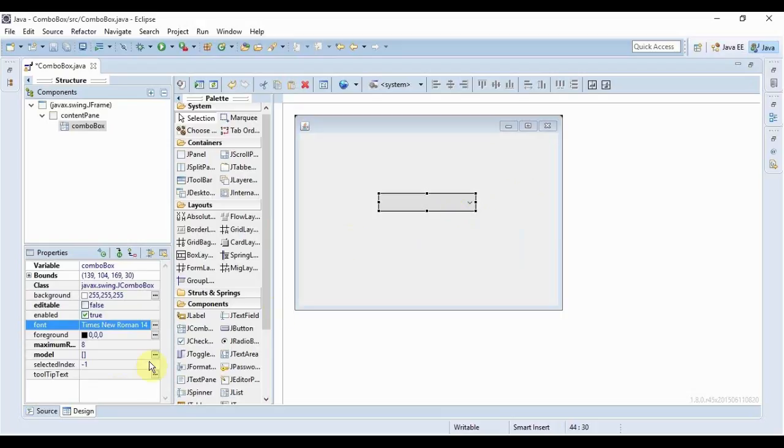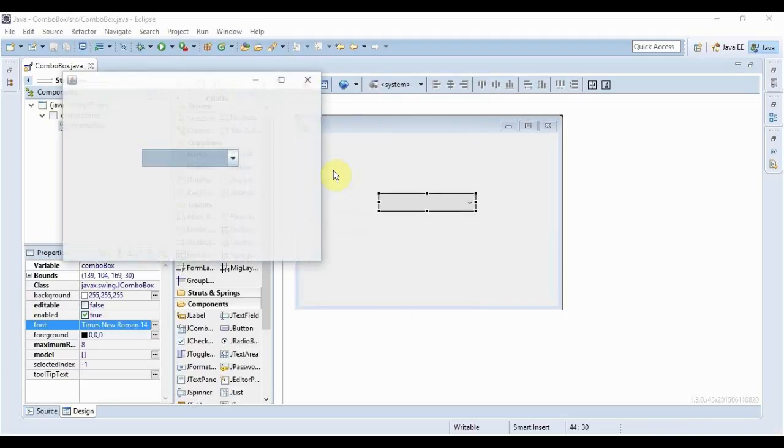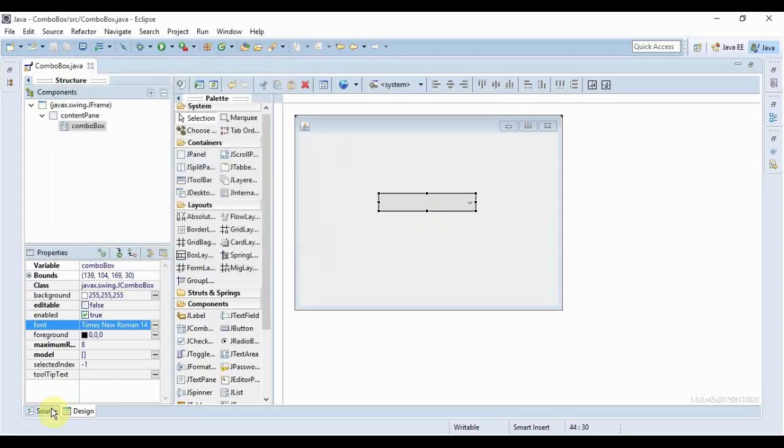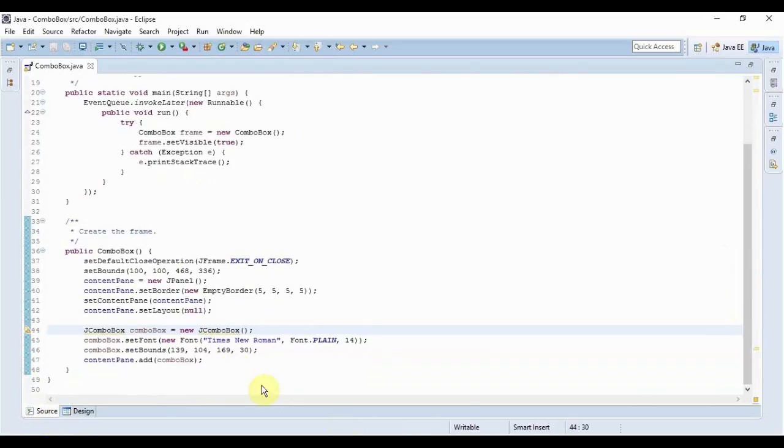So I'll just go to source now. Now if I just run this, you see, this combo box is empty, right? There is nothing over here. So I need something to begin with, right? So I'll just need to add the items to my combo box, and for that I'll just go to source. And here I'll just add the items, and this is how you do it.